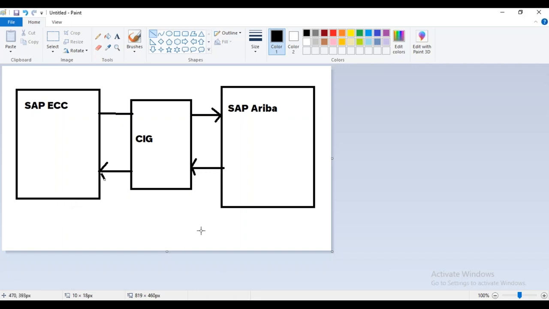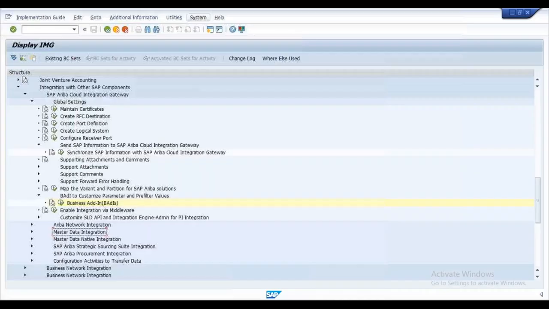Okay, so now let me go to our backend SAP system. Now we are going to start our commerce automation configuration, or we can say supply chain collaboration configuration. Can anyone tell me what is commerce automation, or what is the SCC service? How can you define it?